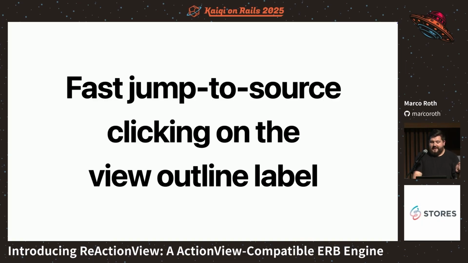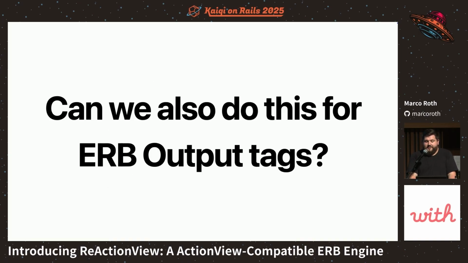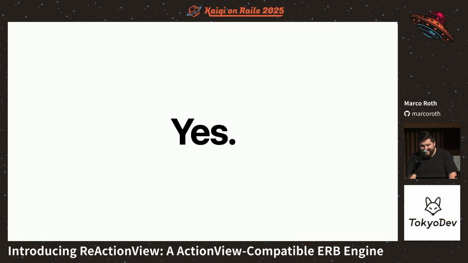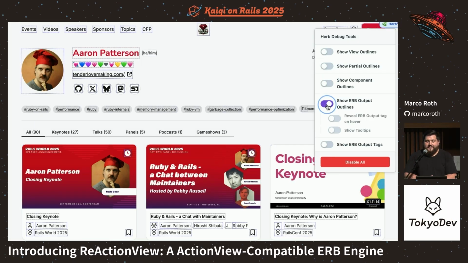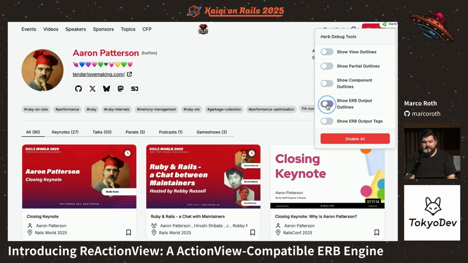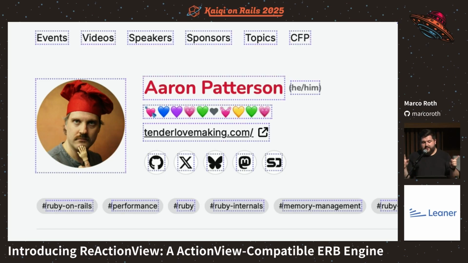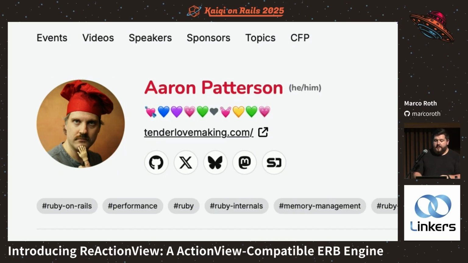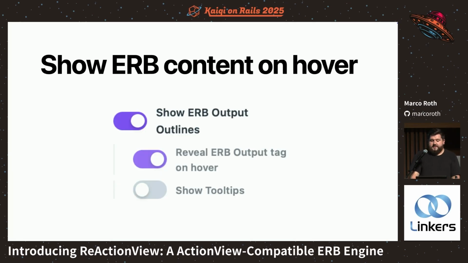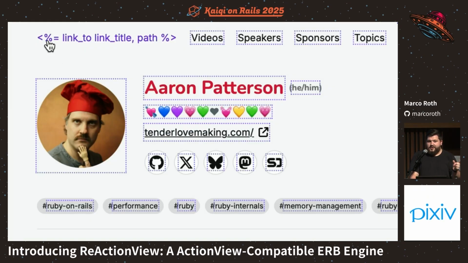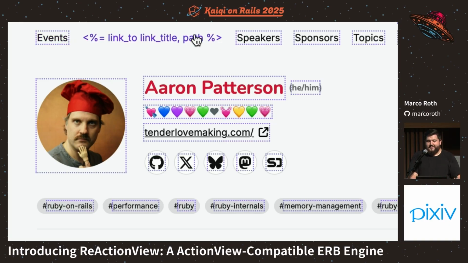The jump to source and the clickable view labels are really helpful, but we can do even better than that. So what if we try to do this for ERB output tags? Can we do this? And you know the answer is yes. So we have this toggle here to enable these output tags. I will zoom in. And it will tell you which pieces on the page are dynamic. And if you enable this other option here, for saying I want to, on hover, reveal the output tag, you get the actual ERB that rendered this part into the browser.